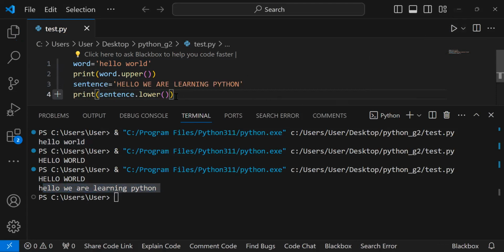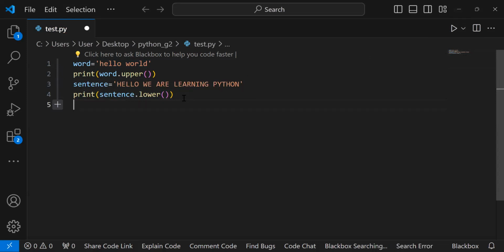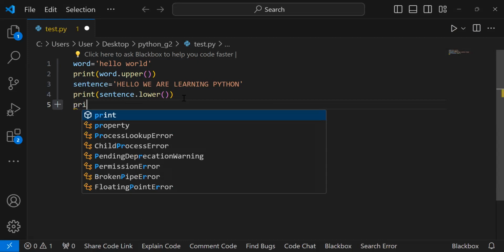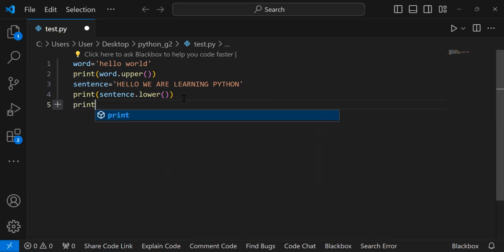So there is another function, dot lower or upper, and then brackets. There are also some other functions that can be applied to any string. So let me just show you. We can also replace the word, actually.